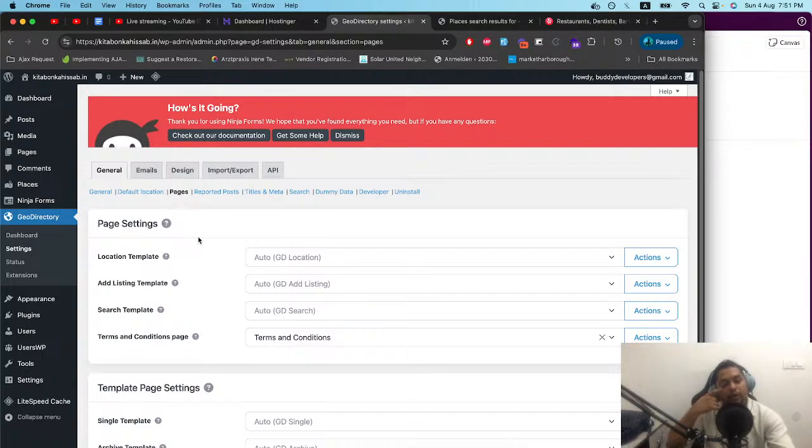GeoDirectory. One of the concerns that users mostly say is that GeoDirectory has some learning curve. Like there is some kind of learning that you will have to do initially when you are starting up with GeoDirectory. And once you get familiar with the plugin and the GeoDirectory add-ons and their settings, it is pretty quick. It is pretty easy to set up a directory website without any issue.